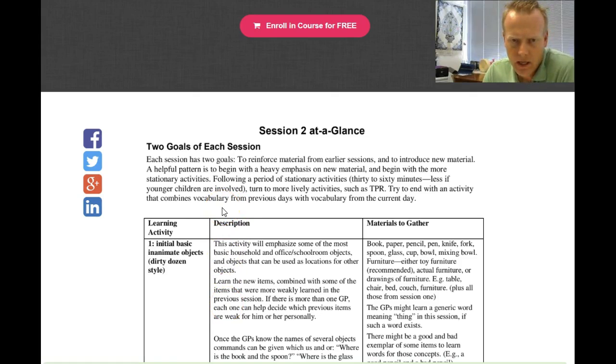Each one of these sessions has two goals. As you can see, it's to reinforce material from earlier sessions and to introduce new materials. A helpful pattern is to begin with a heavy emphasis on new material and begin with the more stationary activities. Following a period of stationary activities, 30 to 60 minutes, less if younger children are involved, turn to more lively activities such as TPR, which is total physical response. Try to end with an activity that combines vocabulary from previous days with vocabulary from the current day.